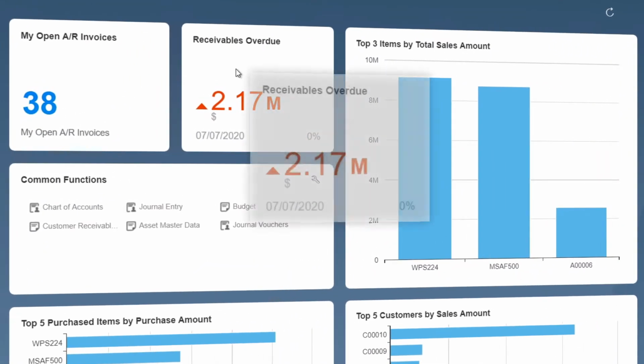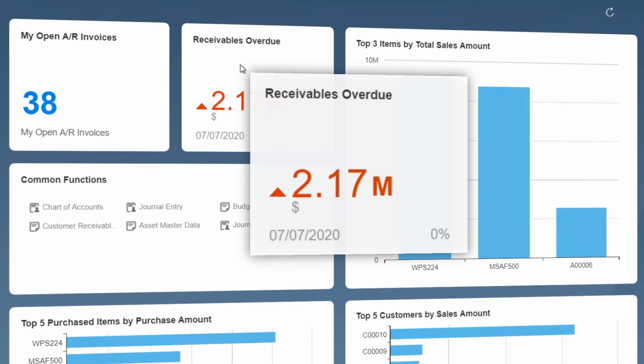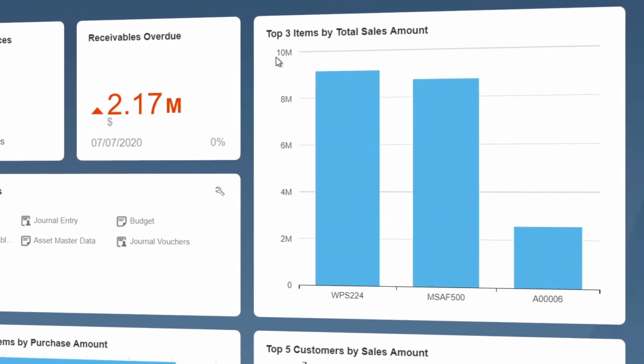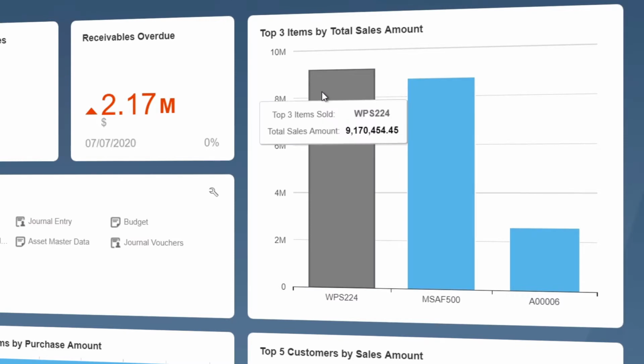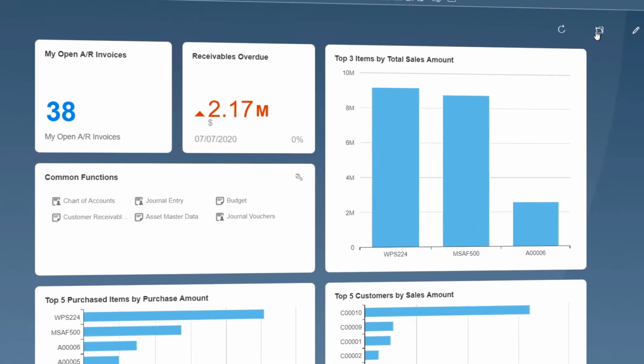Here's another KPI showing my receivables overdue, and as you can see, I have approximately $2 million in outstanding receivables. A nice bar chart on the right shows my top three items by total sales amount. I can hover my mouse over any bar and see the actual total sales amount for that specific item.